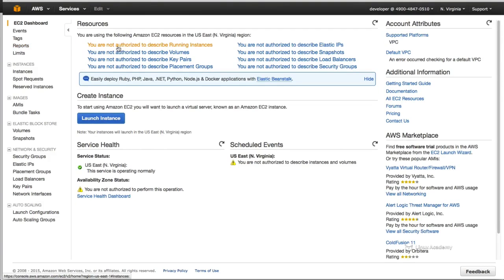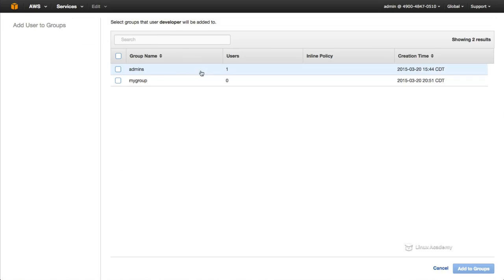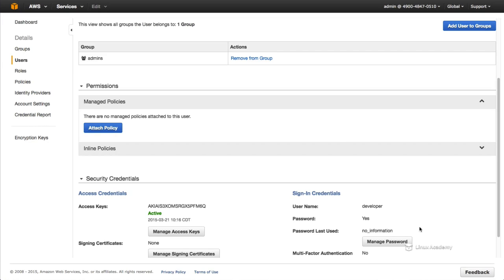So if I were to attempt to open up Amazon EC2, I'm going to get that I don't have permissions because by default, there are no permissions for this user. So currently, this user has no access. So if I were to attach it to a group, and if we recall, we had admins. The admins group was the power user group. Power users don't have the ability to manage IAM users.